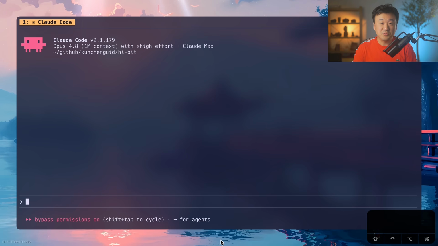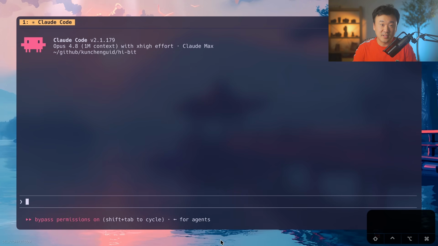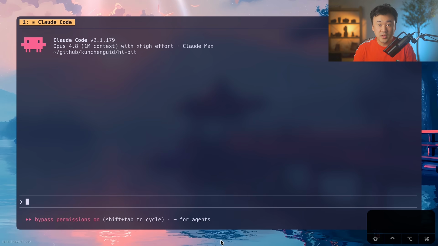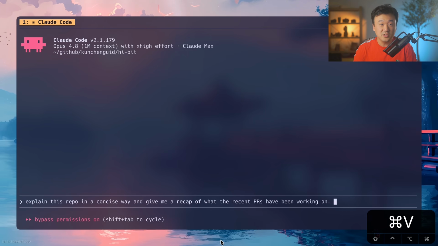Alright, now that we have memory files and skills to help ramp up crewmates, it's finally time to actually start working with the crewmate and set sail. The first thing about working with a crewmate is how you talk to them. I have pretty much completely moved to voice input now. So instead of typing, I will just say, explain this repo in a concise way and give me a recap of what the recent PRs have been working on. This is just so easy.